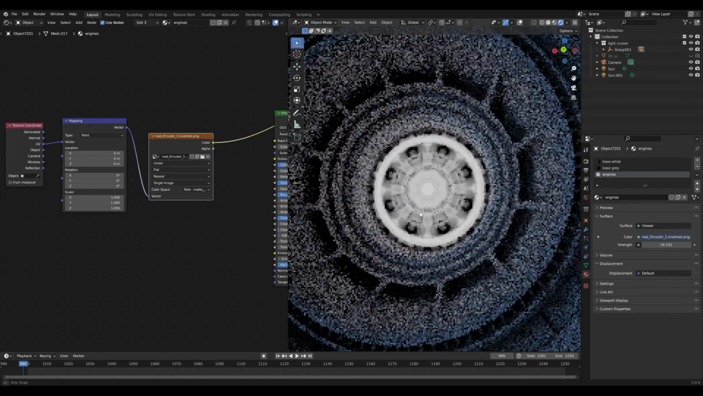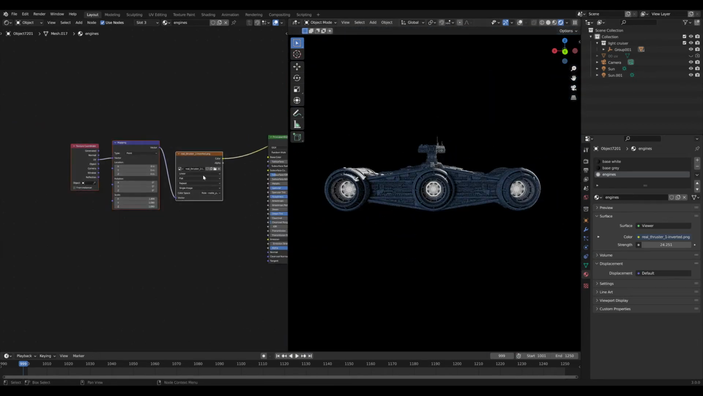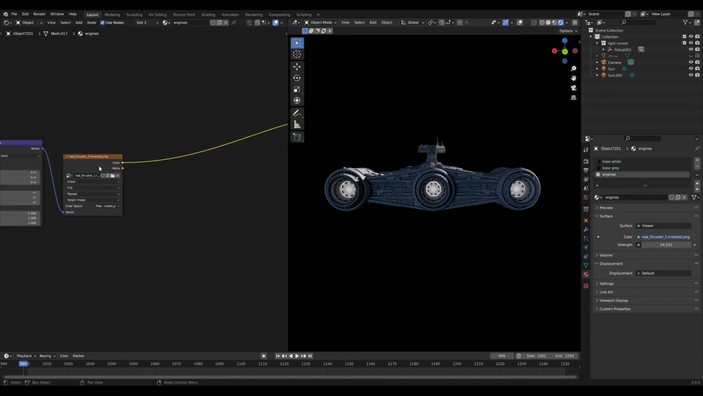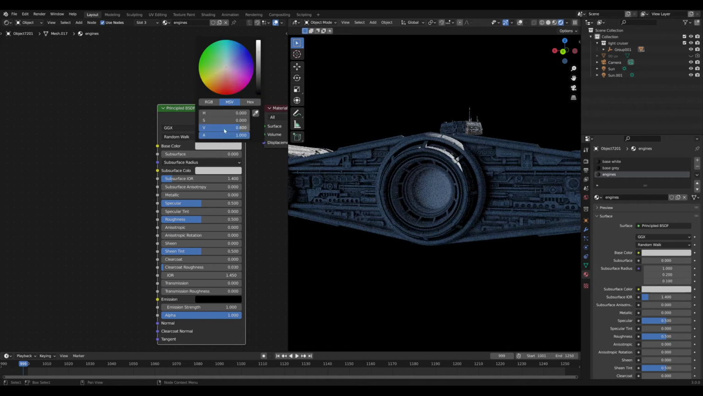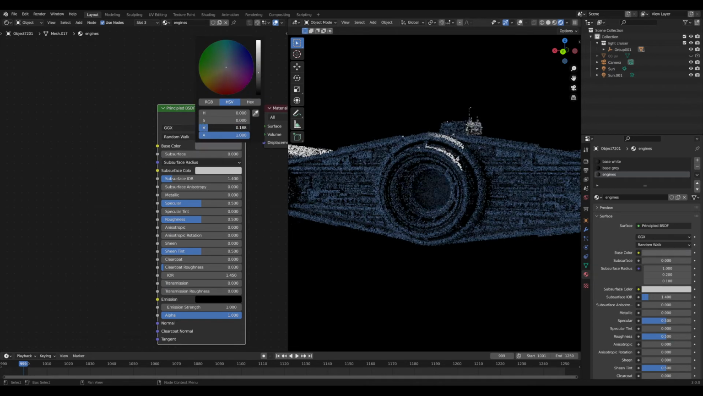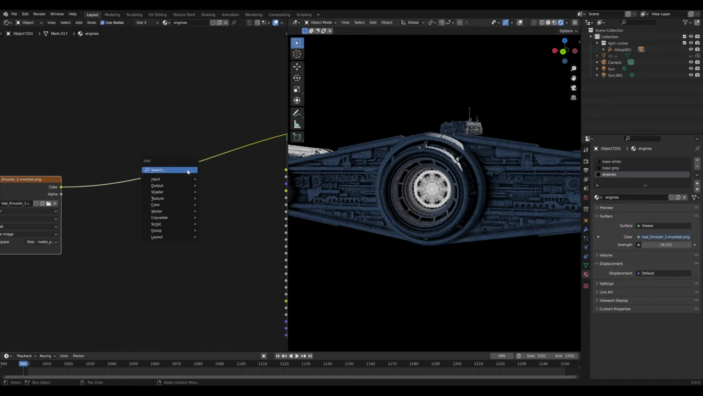So this is what our texture looks like. And I think that looks really cool. So we're going to roll with it. Then what we're going to do, all we have to do is, with our principled BSDF, really just make a material that kind of resembles what the engines might look like if they're off. This isn't even super important because chances are you're not really going to see this.